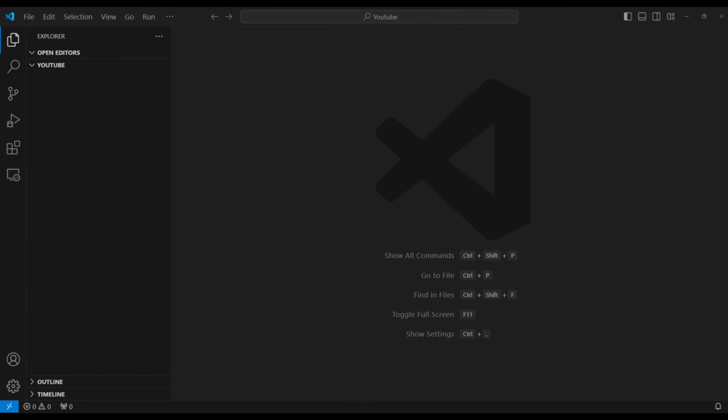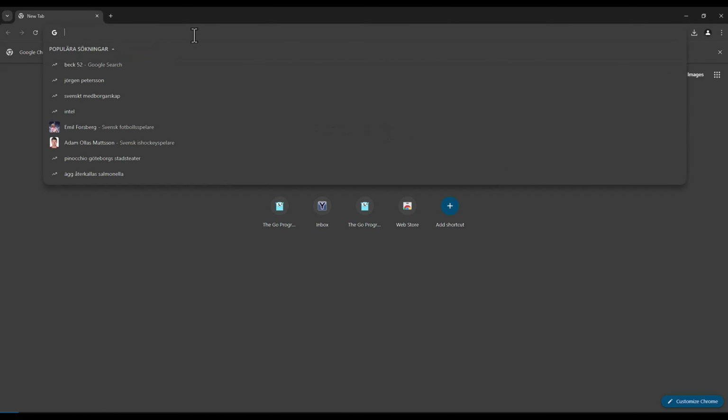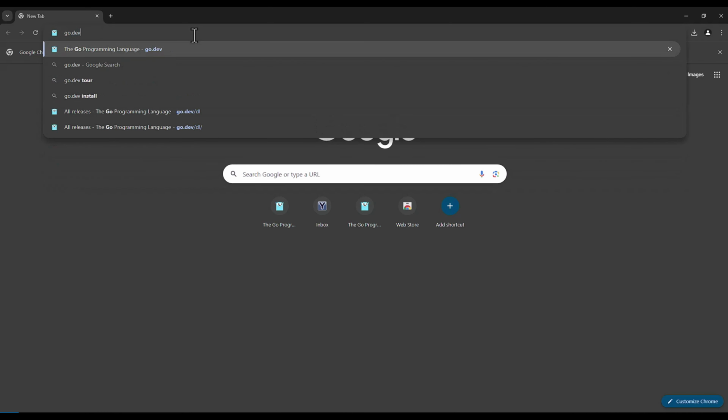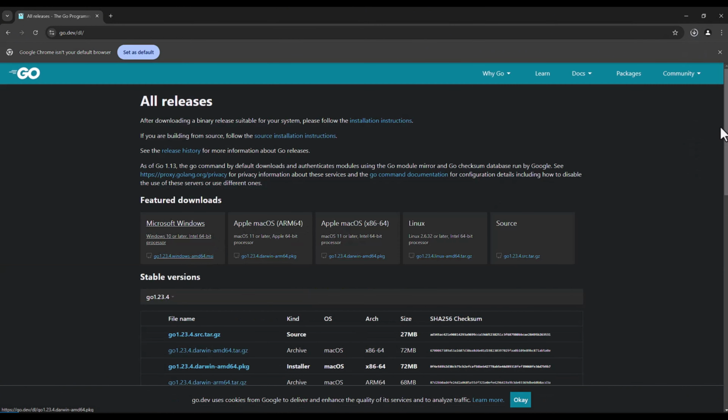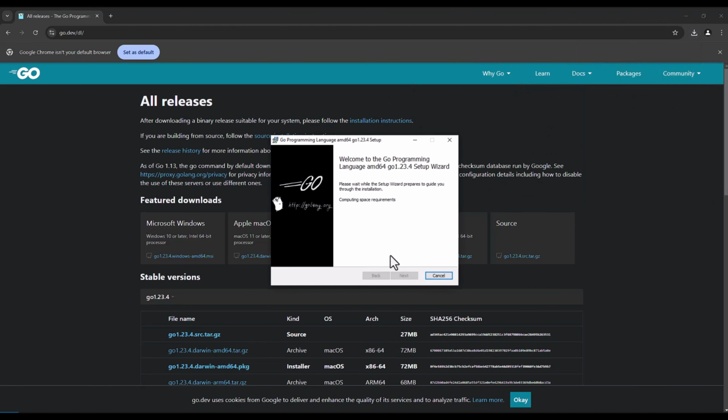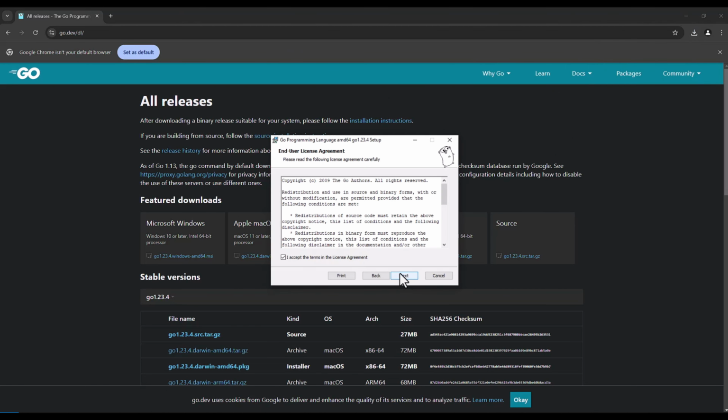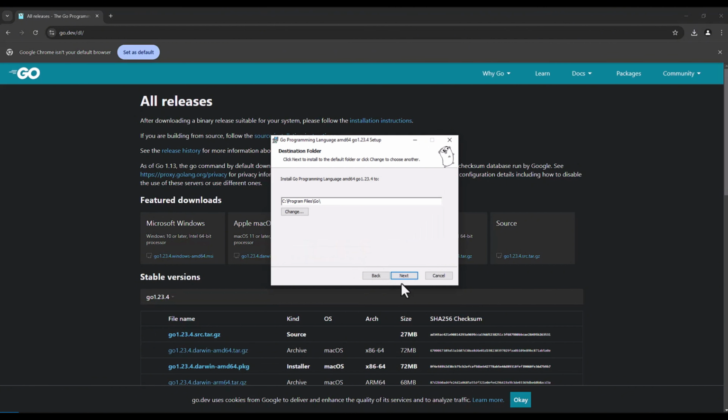So let's get started. The first step is to install Go. Head over to the official Go website, golang.org or go.dev, and download the installer that matches your operating system. Go supports Windows, macOS, and Linux. Download the latest stable version and run the installer just like you would any other program. It's that simple.